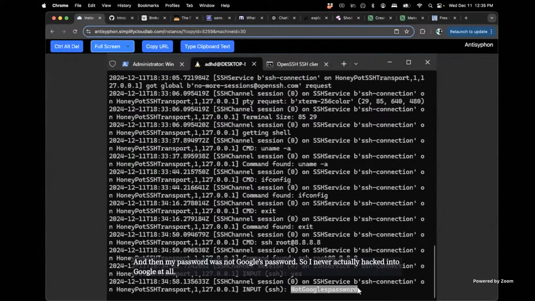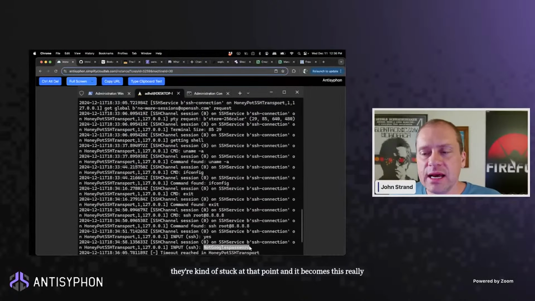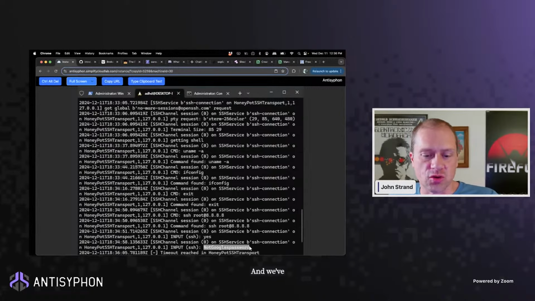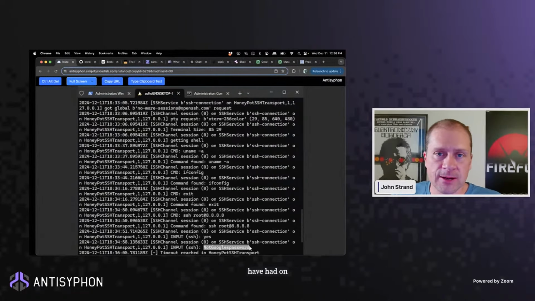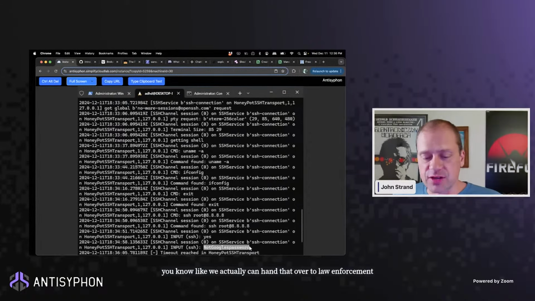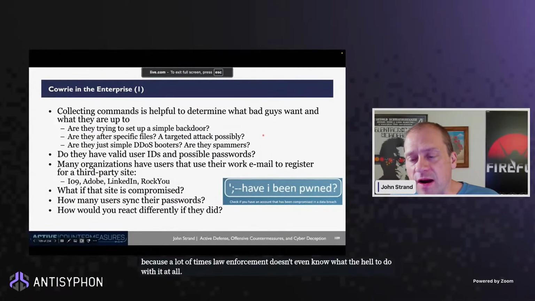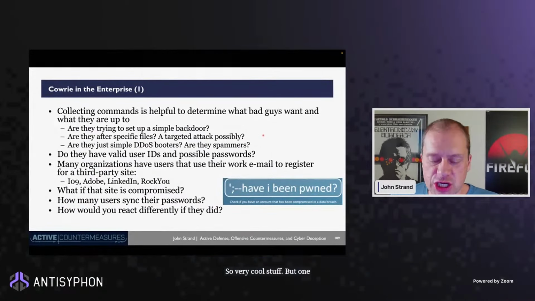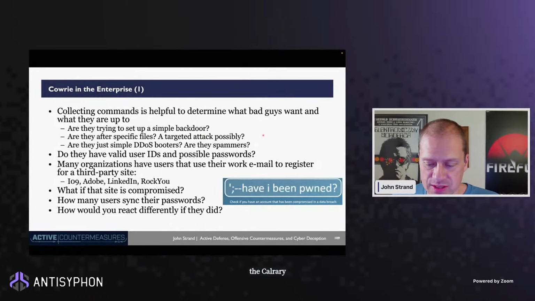Once the attacker has entangled with the Cowrie SSH server, they're kind of stuck at that point, and it becomes this really cool tar pit. And we've actually captured additional credentials that the attackers have had on other systems, so we can hand that over to law enforcement, which is funny because a lot of times law enforcement doesn't even know what the hell to do with it at all. So very cool stuff. But one of the things you need to do is change some of the default settings for the Cowrie SSH honeypot that's out there as well.